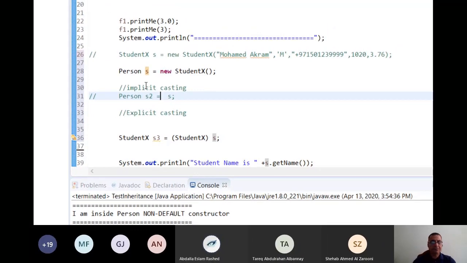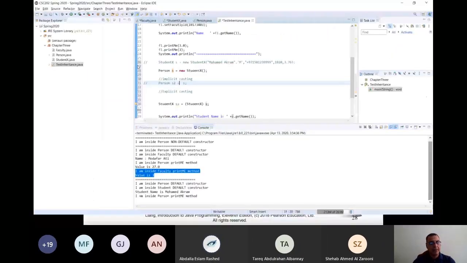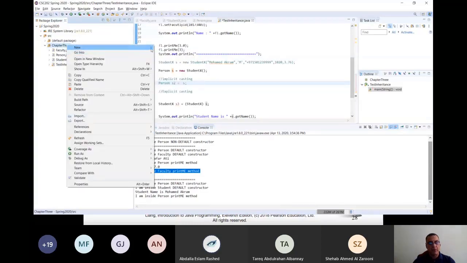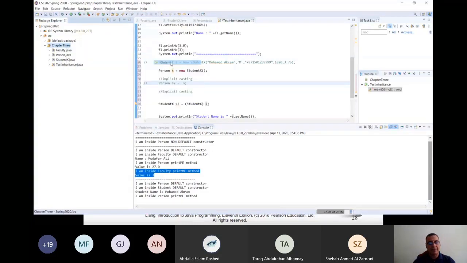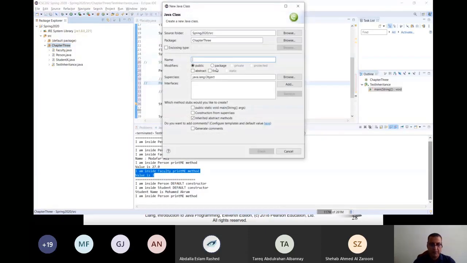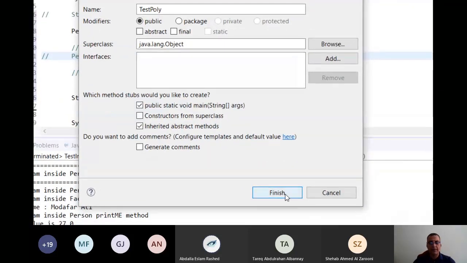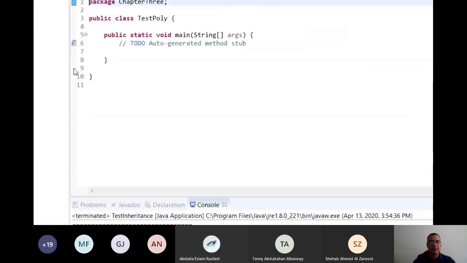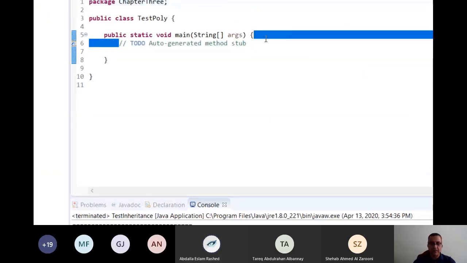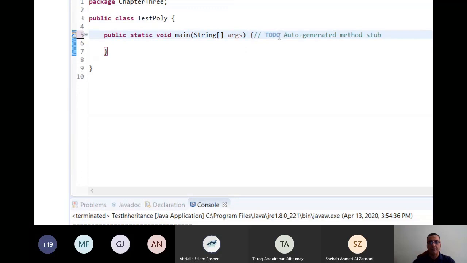Let me go on here. I'm going to create a class, a simple class, and I'm going to show you where you use it. You use it all the time without noticing this. Here it is, a class, and I'm going to call it test polymorphisms. It's got main. I've got a class, just want to test it.